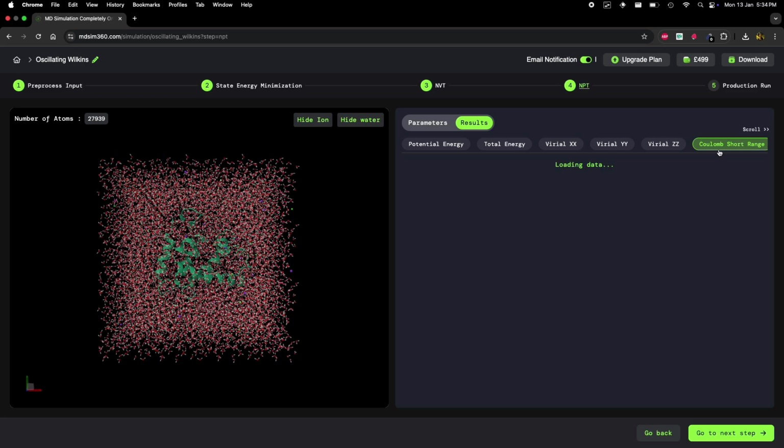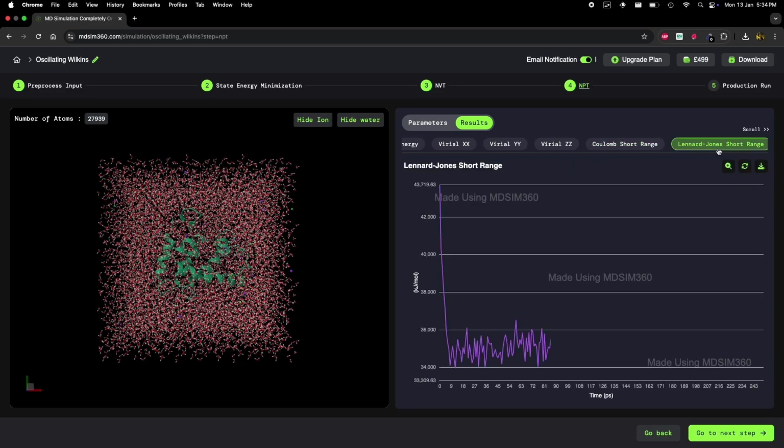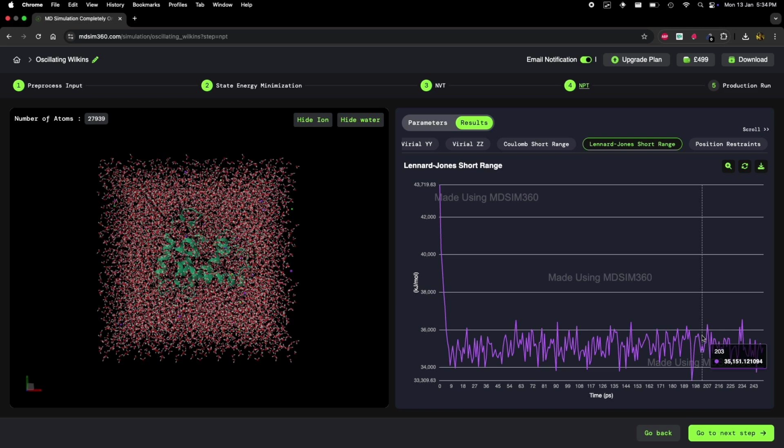Now, we once again observe the Coulomb short-range interactions, followed by the Lennard-Jones short-range interactions. Looking at the Lennard-Jones short-range interactions specifically, we can notice that they show greater variation compared to the previous NVT stage. From this observation, we can infer that during the NPT step, there is slightly more variance in these interactions. However, despite this increased variance, the system overall appears to be highly stabilized. Given this stability, let's move on to the next step.